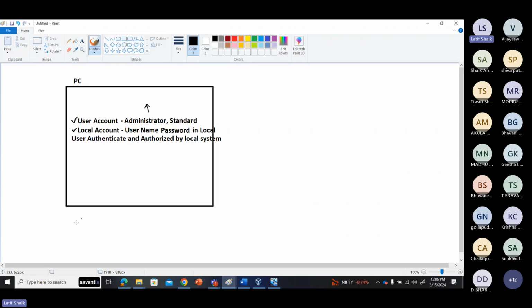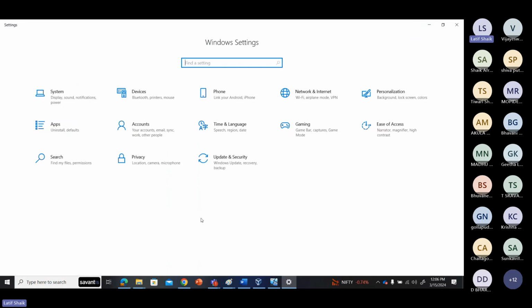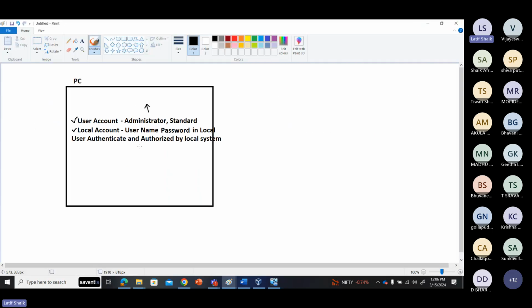For example, you want to change certain settings, or you want to install some application, or uninstall some applications. You want to give certain permissions, modify some permissions, or access data which belongs to different users. He can do it. It means it is full green signal. So an administrator account can do anything in the system.